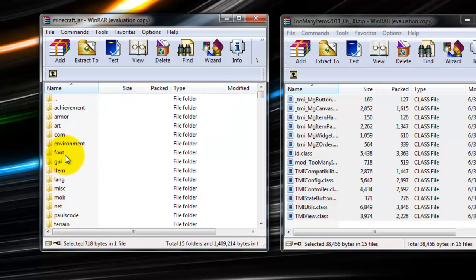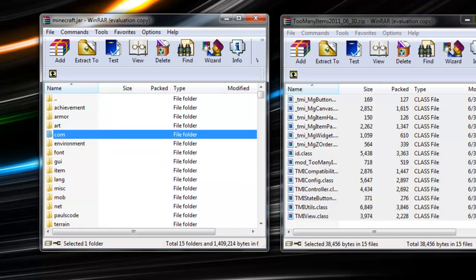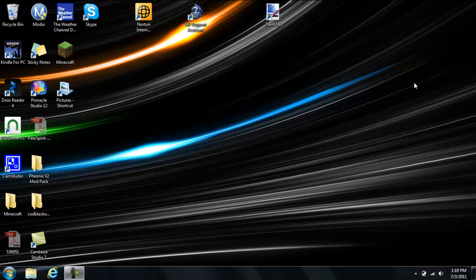Then what you're going to need to do is find a folder that says META-INF, and you're going to right click and delete that folder. Mine's already deleted, I'm sorry about that. But once you're done, you can exit out of both of these guys.